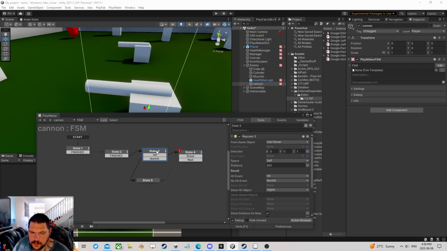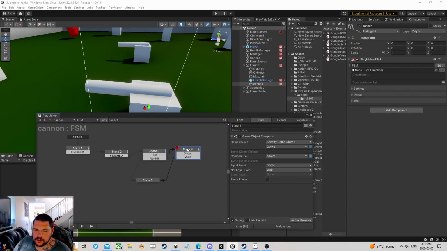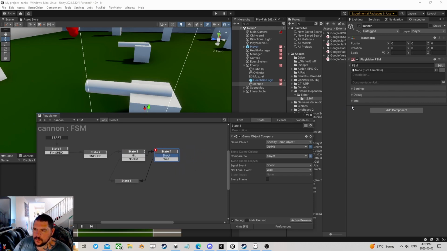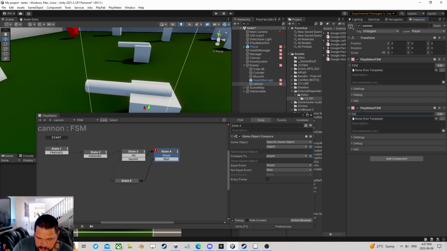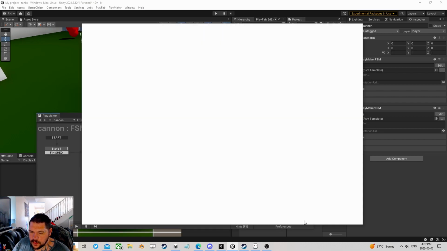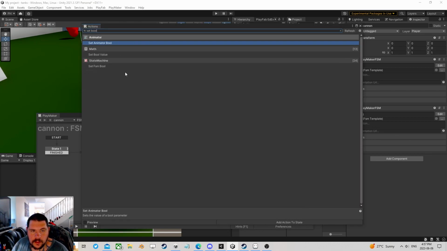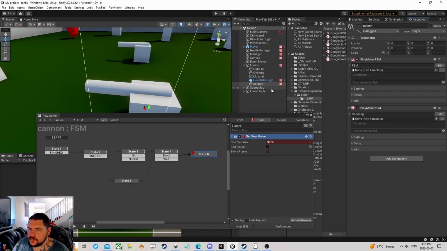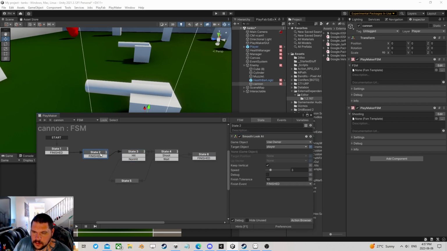So just come down here for now. So we're going to shoot. I think what we should do, let's add another FSM, and this will be the actual shooting FSM. So if we shoot, let's set a bool. Can shoot. And then we're just going to come back to the smooth look at.